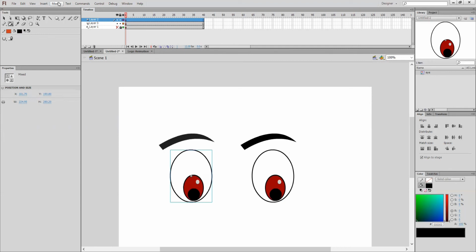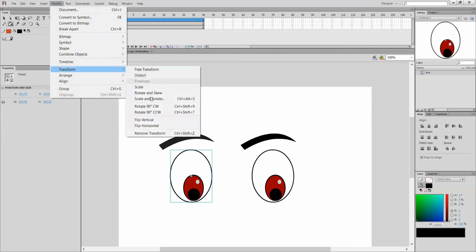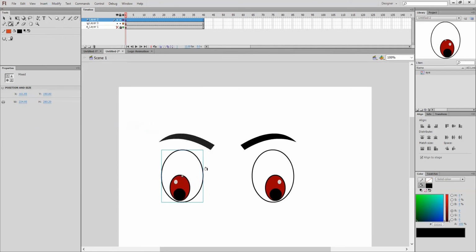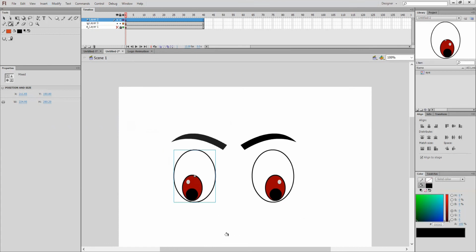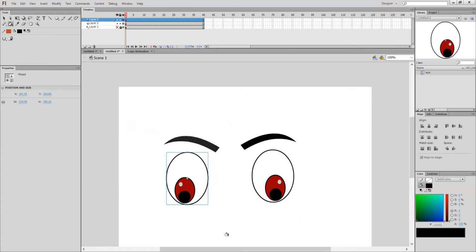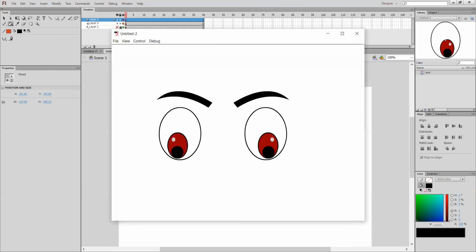Then go to Modify, Transform, and Flip Horizontal. See, horizontal, and you can move and adjust your eyes, adjust the distance. Now press Control Enter. See, you got an eye blink. Nice eye blink. This looks like cartooning.